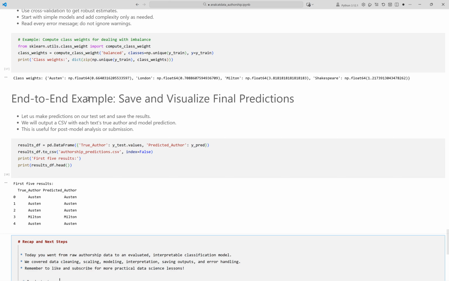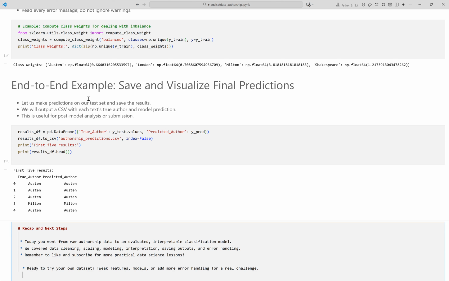Ready to try your own dataset? Tweak features, models, or add more error handling for a real challenge.